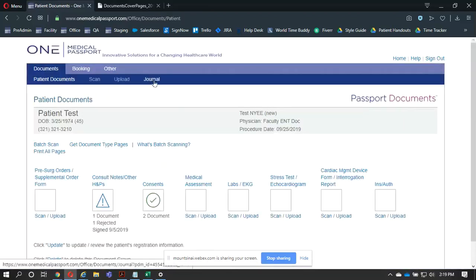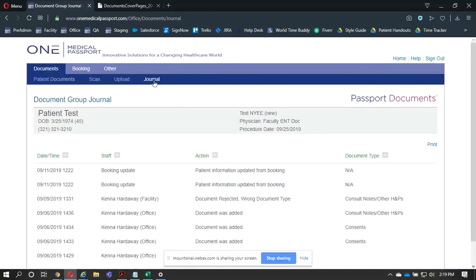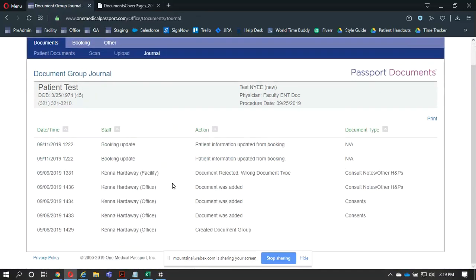So I'm going to select this back button and show you just how impactful the journal can be, because this will all be detailed in the journal as well.